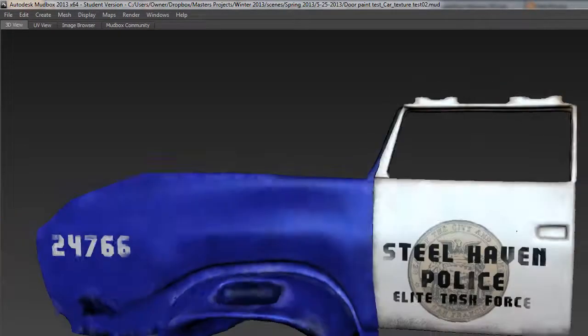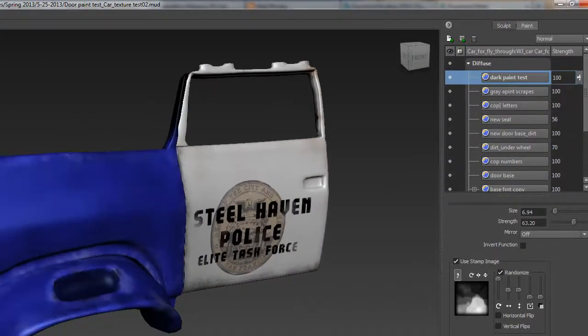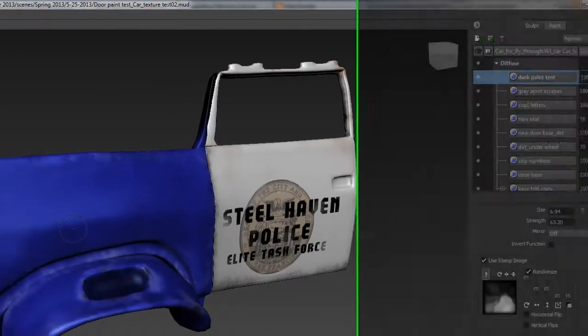Nope. Looks like this is the older file. In the other version of the file, I have the back end of the car that shows up here. But as you create your layers, you just got to be careful with it. Mudbox is very object oriented.